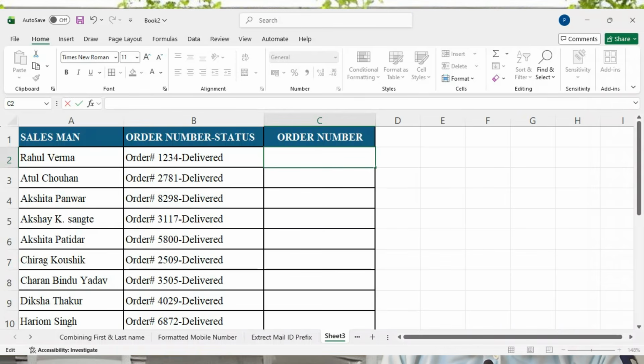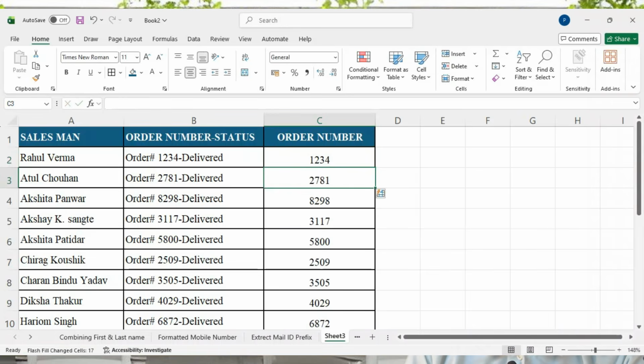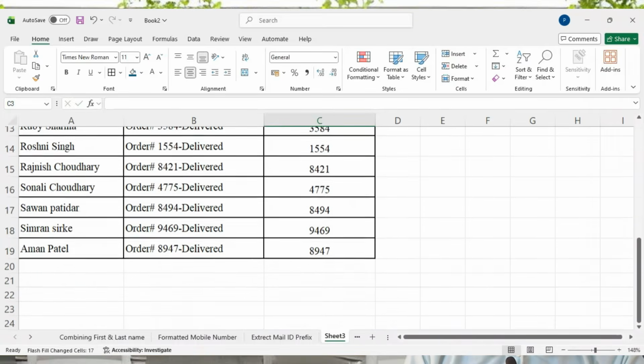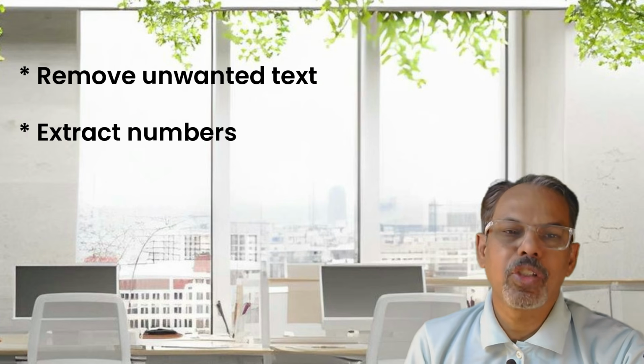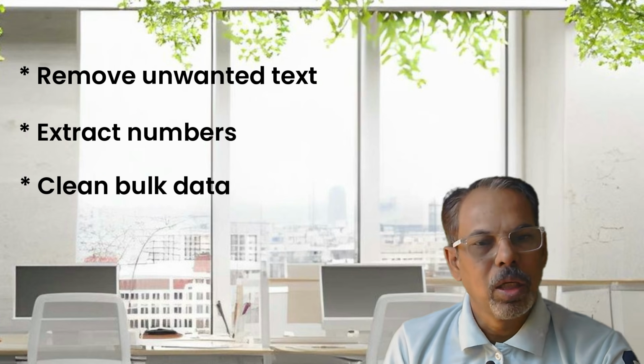Trick number 5. This is one of the tricks most people don't even know. Let's say your data is messy, like order number 1234 dash delivered, but you want only the number 1234. So just type the result once in the new column and press Ctrl+E. Excel understands complex patterns and not just simple ones. This means Flash Fill removes unwanted text, extracts numbers, and cleans bulk data without any formula.